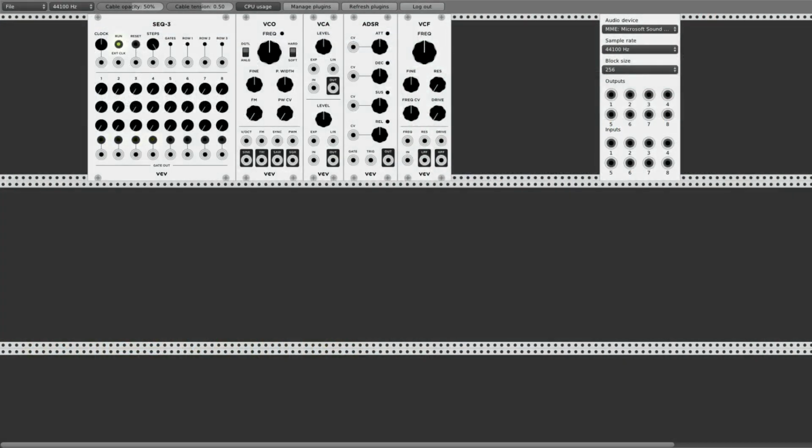So in the Sec3 here, let's do it on the full screen. In the Sec3, you can just basically use the gate to the ADSR gate input, the output from the ADSR into the VCA exp. And then you go from the row, let's take row 1 here. It's the row 1 of the sequencer into the volt per octave on the VCO. Say a saw output into the VCA, out from the VCA into the VCF.